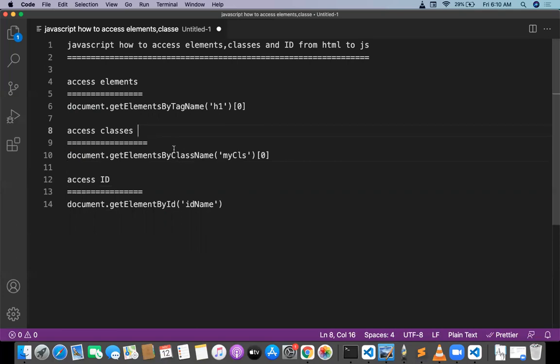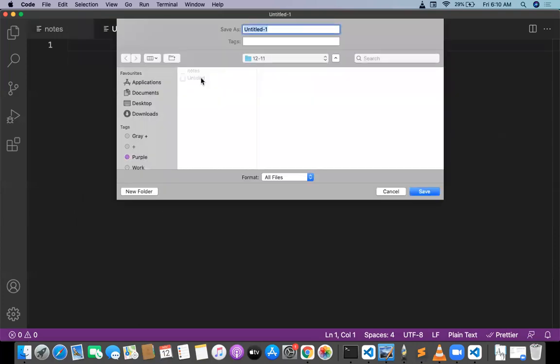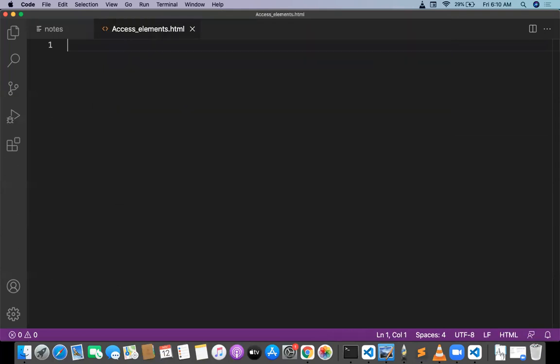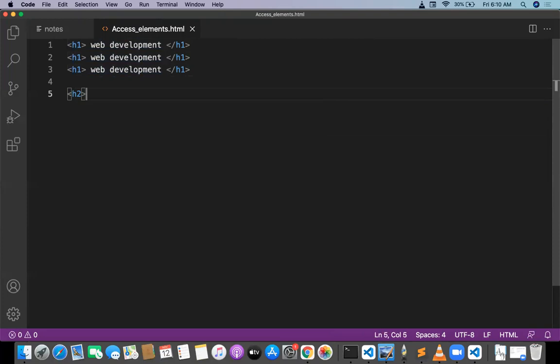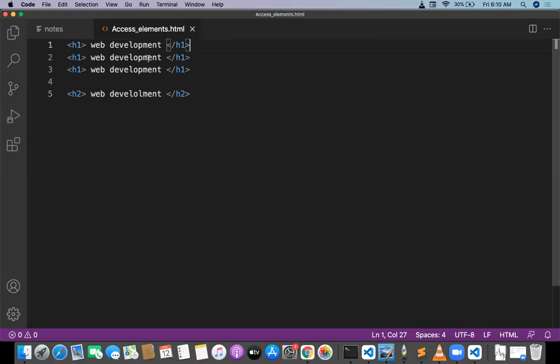Okay, so let us see how access elements is going to work. Let me save the notes. First concept is how to access elements. I'm saving it on the desktop as access elements.html. And let me have multiple elements. I'm writing the first element, the second element, the third element, and I'm writing h2 now. H2 is something like again web development. I will have one more h2 here, and finally I'm writing script now. This script is going to be access elements.